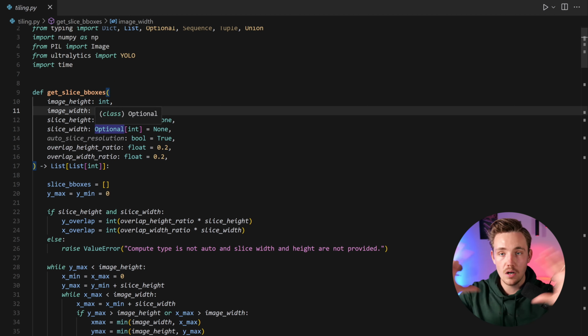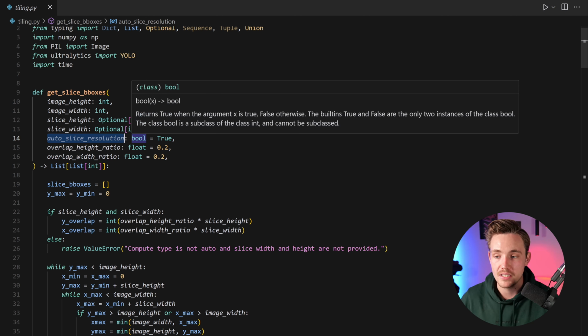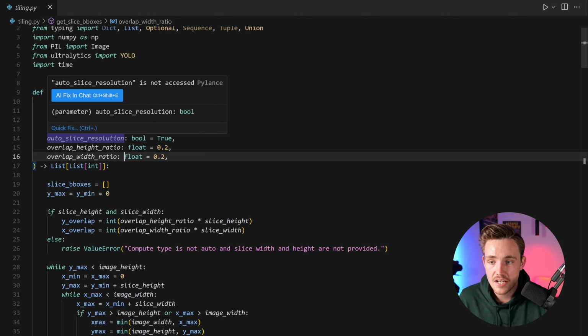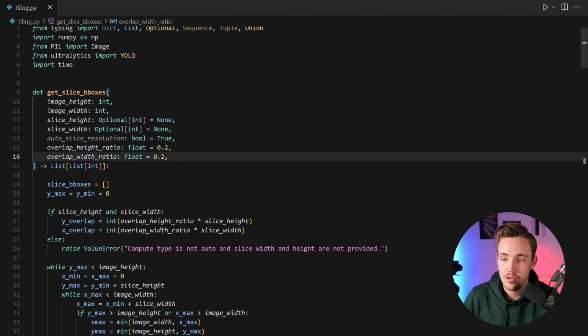So it's basically just one large image. We divide it into sub images, and then we just slide that over the whole image and basically do a scan. Now we can also set the auto slice resolution. So if you don't specify the slice height and also slice width, it just figures out by itself how to do auto slicing directly in here.